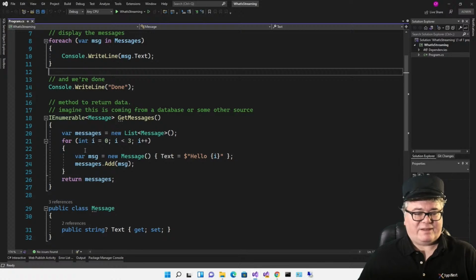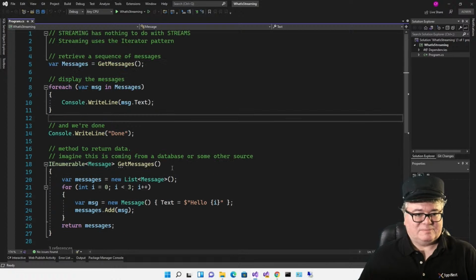So all I have here is a simple iterator. I go 3 times through. Each time I create a new message with the text hello and then the number. So it'll be hello 0, hello 1, hello 2. I'm going to add those to a messages list, and then I'm going to return the messages. This is very simple. We'll start simple. So here I call GetMessages, and I display the messages on the console and then display done, right?